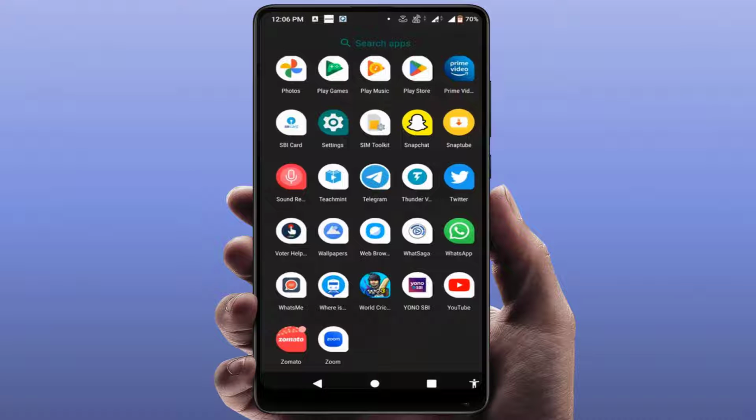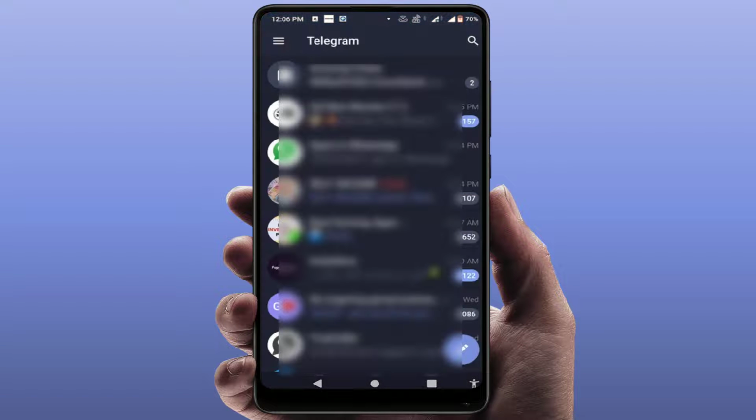Today I'm back with one of the most interesting videos. In this video tutorial, we will learn how to message anyone on WhatsApp without saving that contact number using the Telegram app on your Android phone.